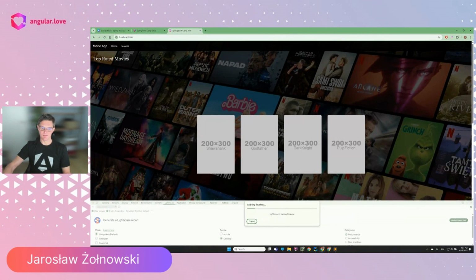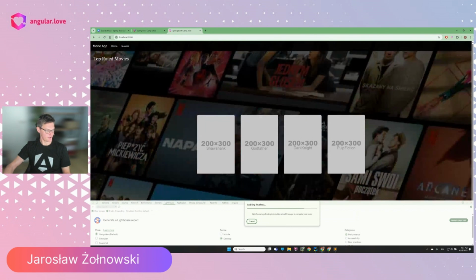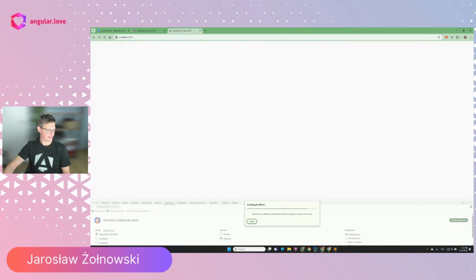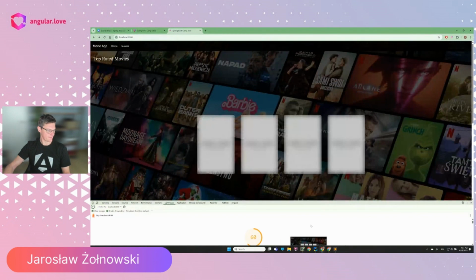Hopefully it will not be close to 100, because then I'd have nothing to improve there, but you know, a live demo is a live demo. You'll never know. Yeah, it's 60, so it could be better, but it's not that bad. So let's check how we can improve our application to get a higher score in Lighthouse.